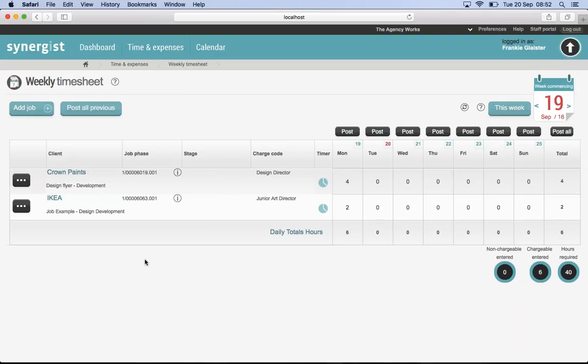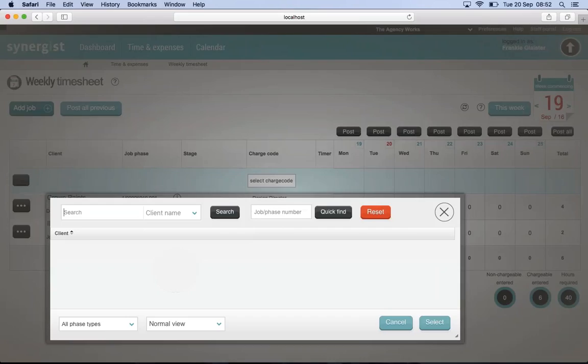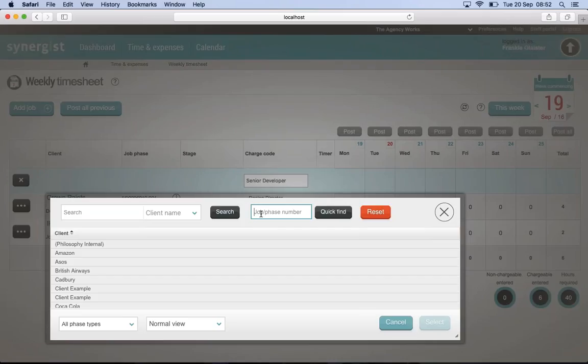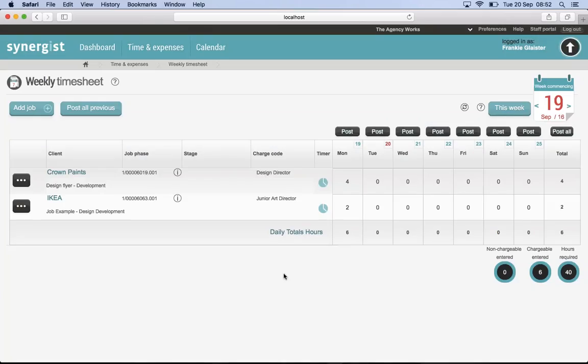Now, if you need to add any jobs at any time, that's absolutely fine. All you need to do is select add job, and I would usually just put the job number in. That's the kind of quickest way. Alternatively, you can just search there. If it's an internal job, it may be that you need to search your internal client and your internal job, which will have things like meetings populated within that job bag.